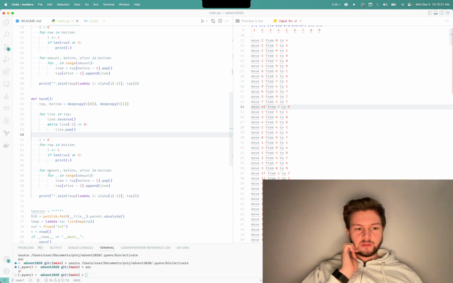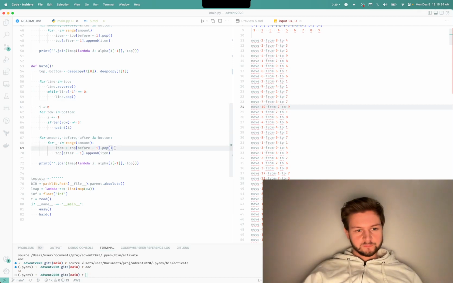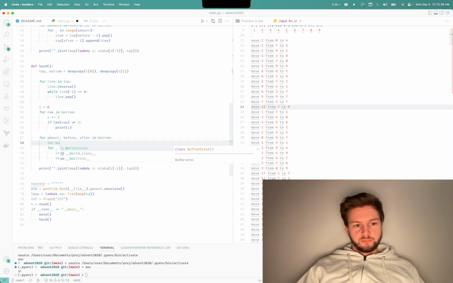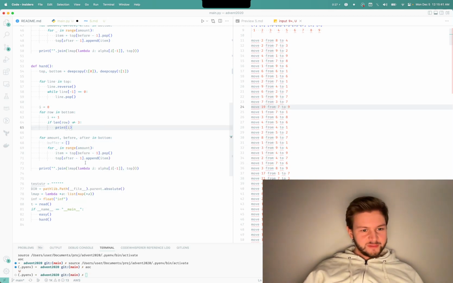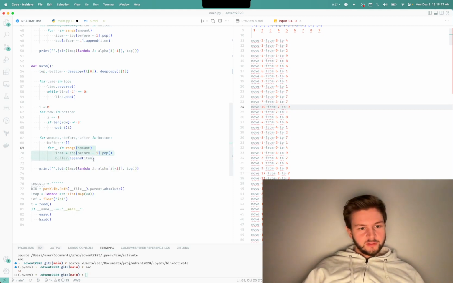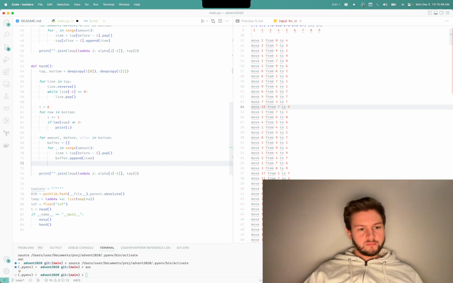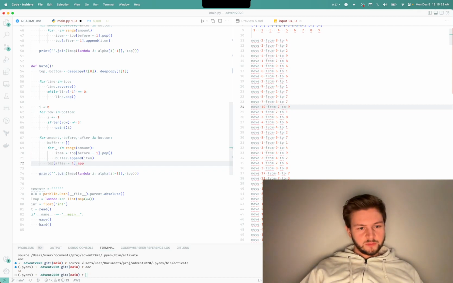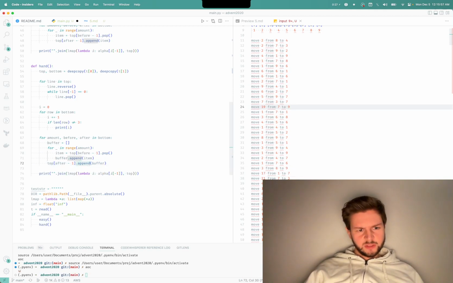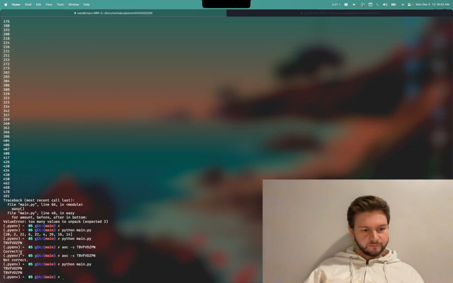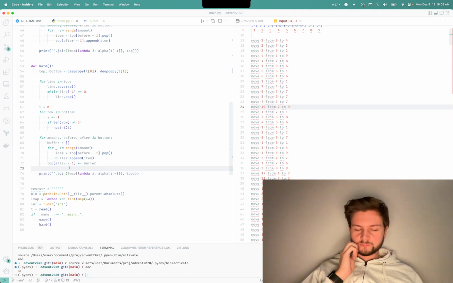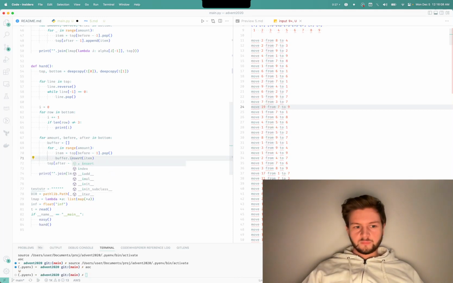pop them all. Buffer, why do I say let equals 0? Buffer dot append. And then we just at the end say append buffer, but it's not append, it's plus equals. Okay. Well, I guess insert.